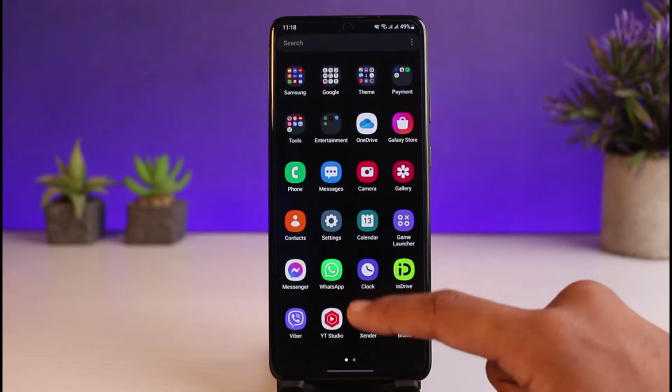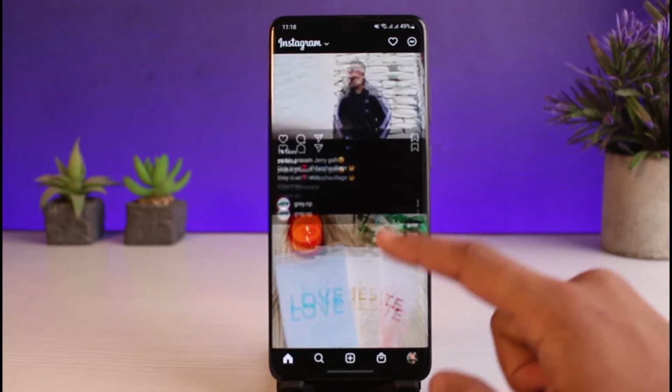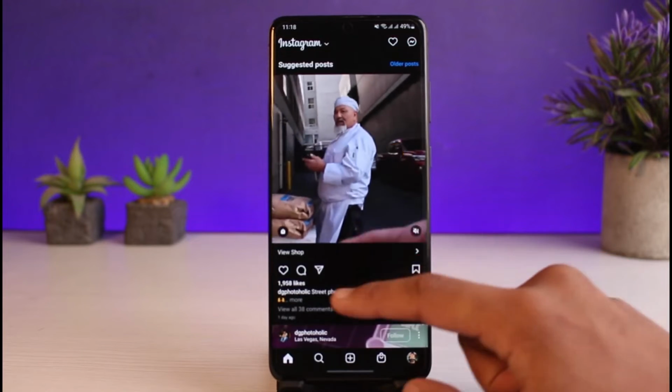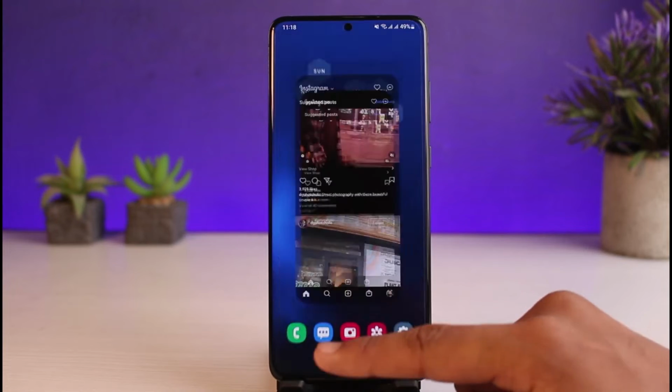So let's say that you're using the Instagram application, and you have been facing some kind of bugs or lags. It might not be scrolling properly, you're not able to send a message, or you're not able to audio call anybody. It could be happening due to multiple reasons.